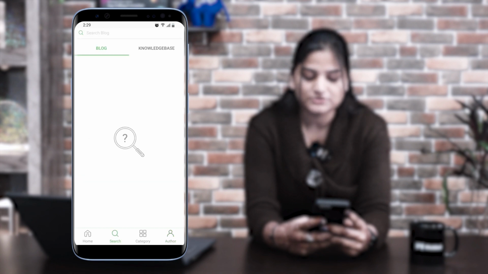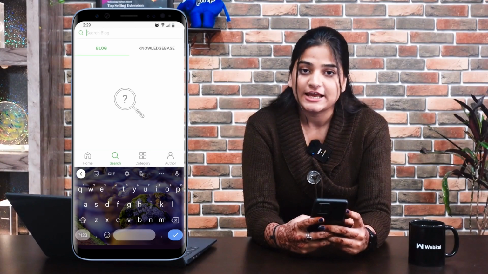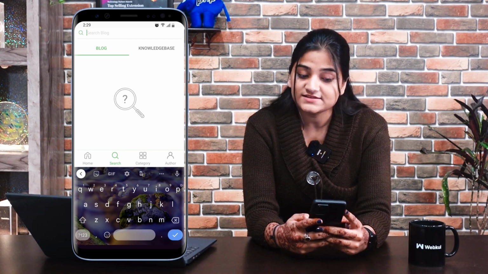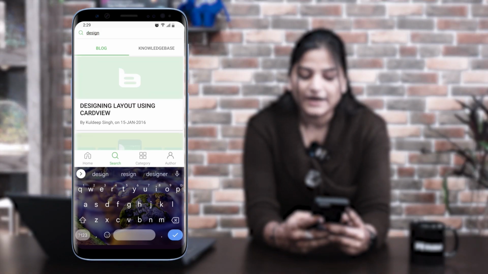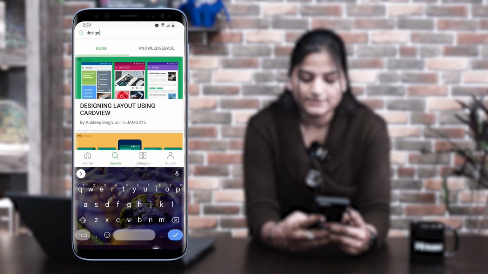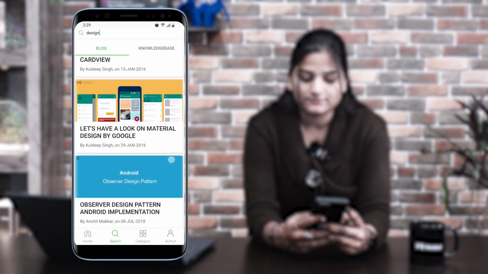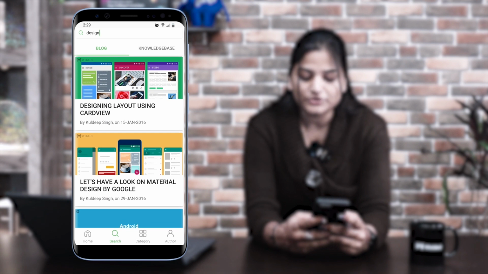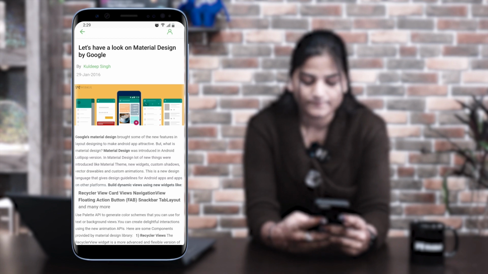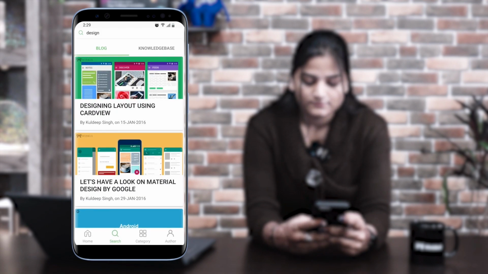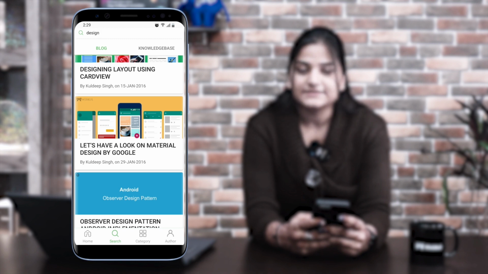Tap on the search option, and if you want to search any particular blog, you can search here. Like for example, I have searched design. The blogs related to design are there. If you want to read the blog, you have to click on the particular blog. Then you can read the blog. You can also see the author name and the date as well.